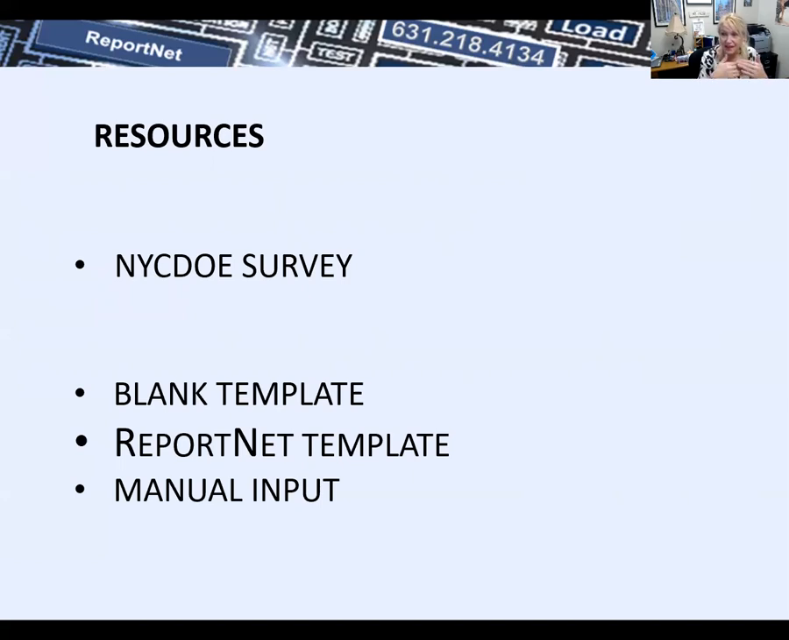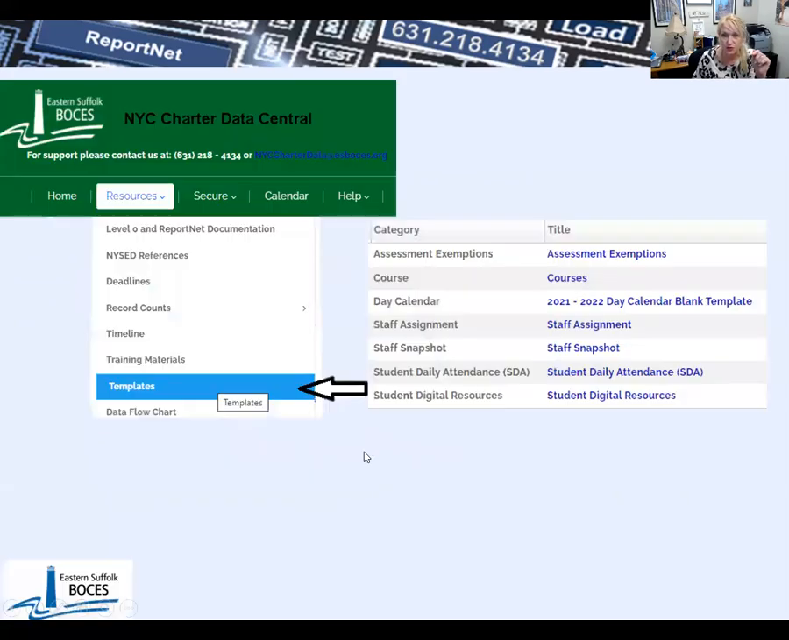Eastern Suffolk BOCES does not have a method. Our job is helping you get the data to the state. So I don't have anything to help you specifically with surveying your parents, but we can help you to get the data that you collect to the state education department. And let's look at those resources.